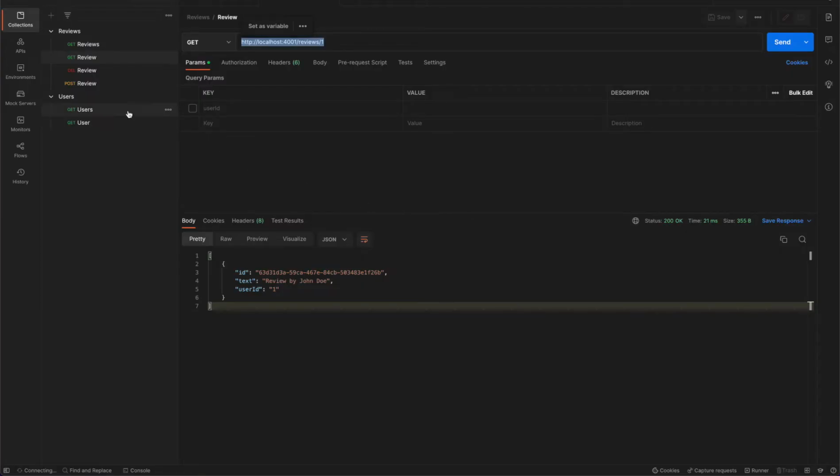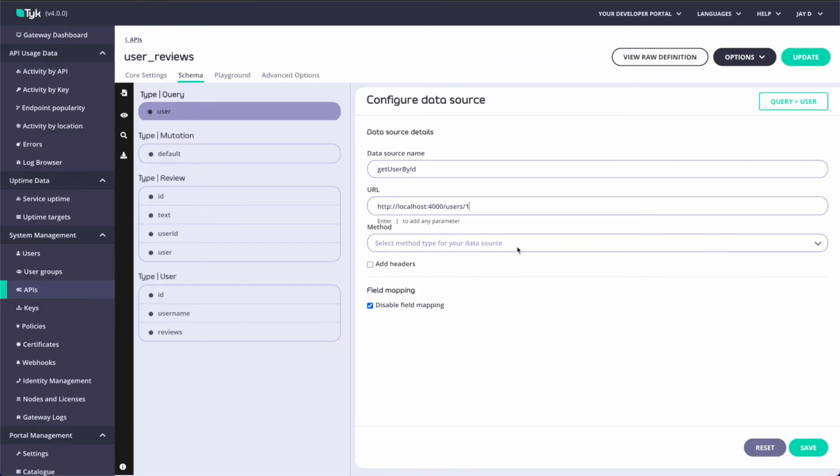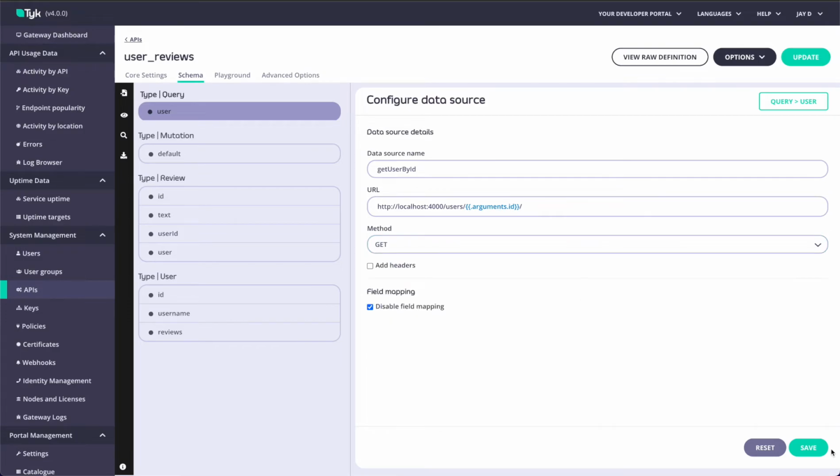And let's grab our URL for get users. This is our URL. I'll copy and paste this, and I'll remove the hard coding, and I'll use the argument ID. As you can see, if you press the open curly brace, you can see the possible options that you have for arguments and objects. I'm going to choose the argument of type ID and method get. Let's save this. I don't have any upstream headers, but just in case you have any upstream headers for your service, you can add them using the add headers option.